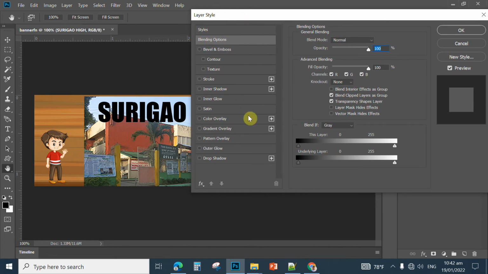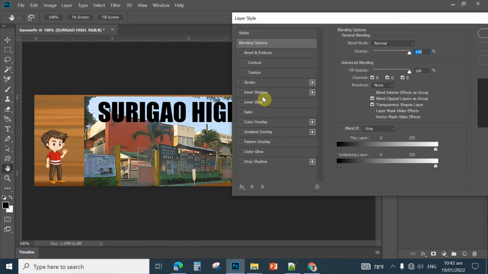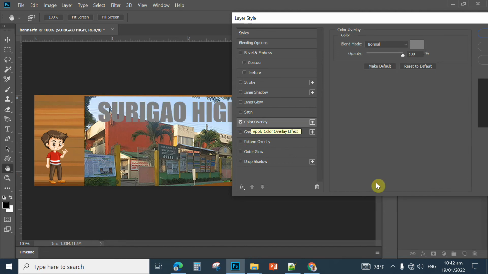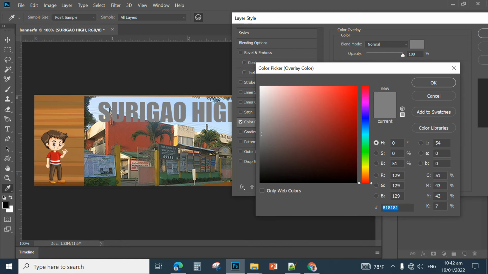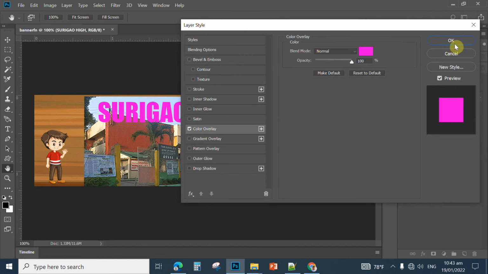Here, if you want to, you can move this one to show the text. For instance, if you want to change the color of the text, you can change that by clicking the color overlay here. By clicking this one, you can choose a color. You want to choose this one. Okay, so it changes that color. This one is the new current color. When you click OK, that's the color.